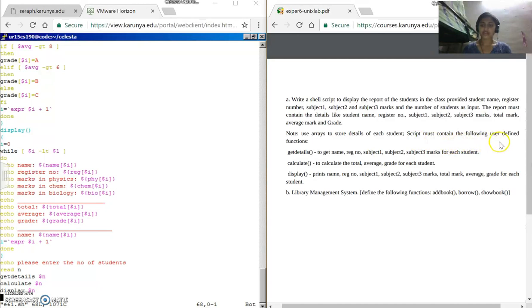Script must contain the following user-defined functions. First is get details to get the name, register number, subject 1, 2 and 3 marks for each student. Calculate to calculate the total average grade for each student. Display print name, register number, subject 1, 2, 3 marks, total marks, average grade for each student. Okay, so here we have the code.